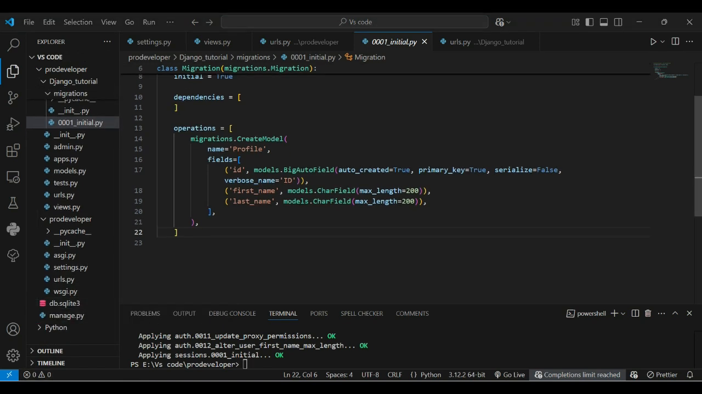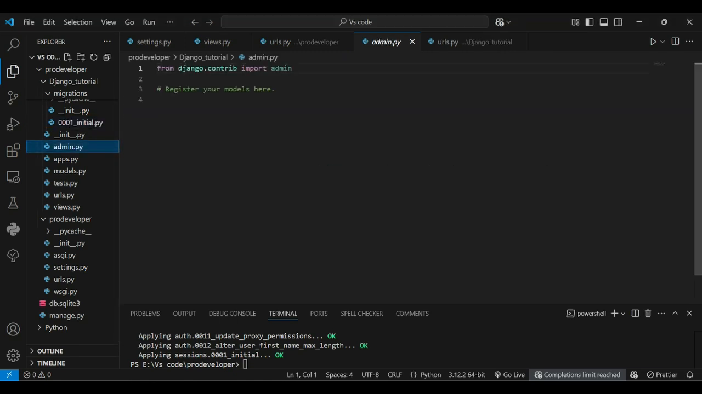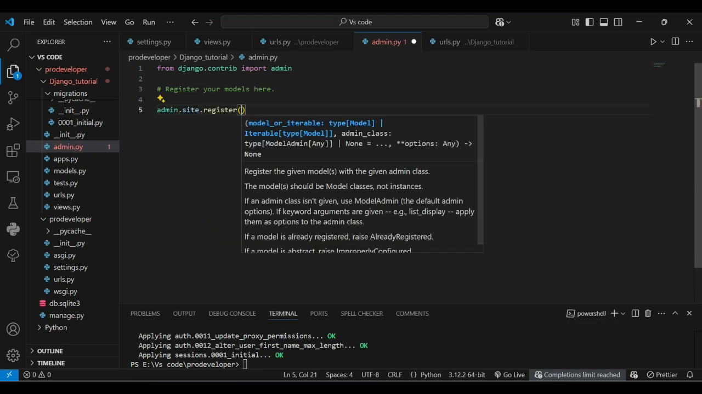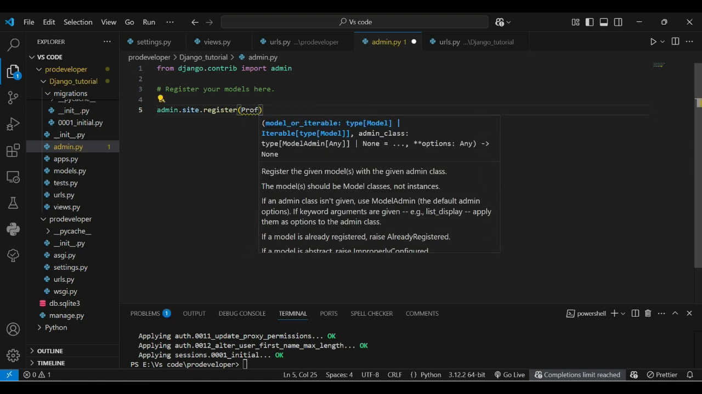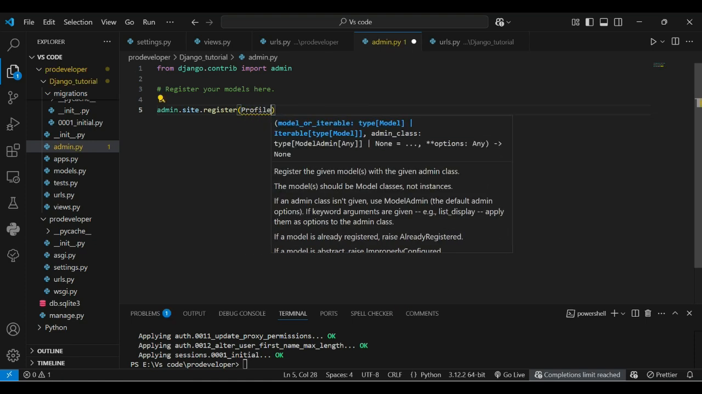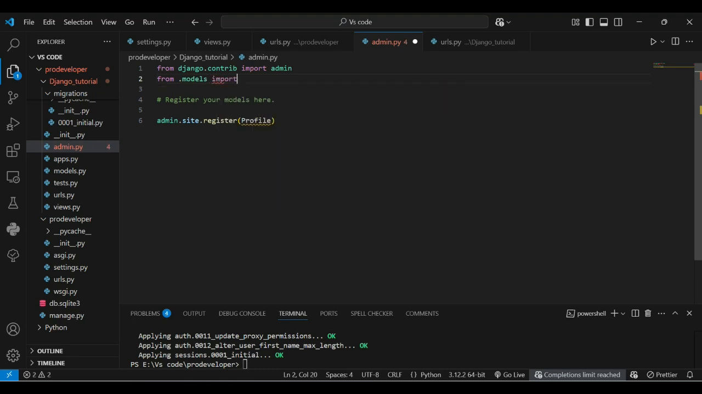Now the next thing is we need to register our model with our application's admin so that we can add something into our admin. First go to admin.py and write admin.site.register, and here you need to give the name of the model. In our case it's Profile. It's showing an error here because we have not imported the model yet. So from .models import Profile. Now our model has been registered with our admin.